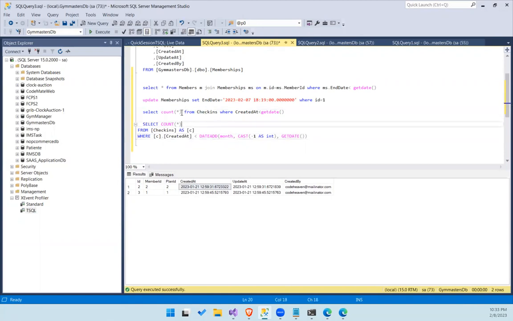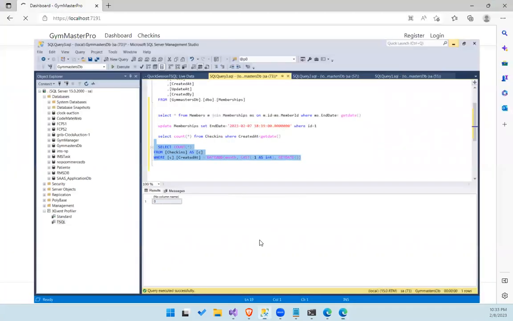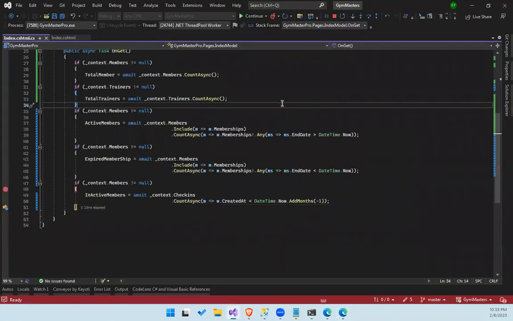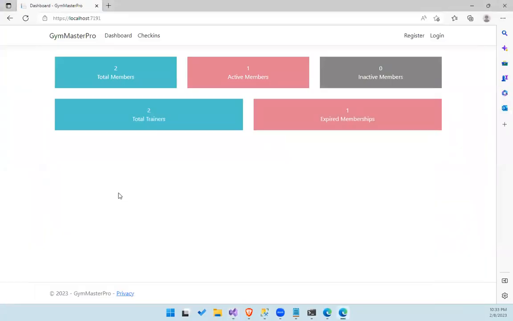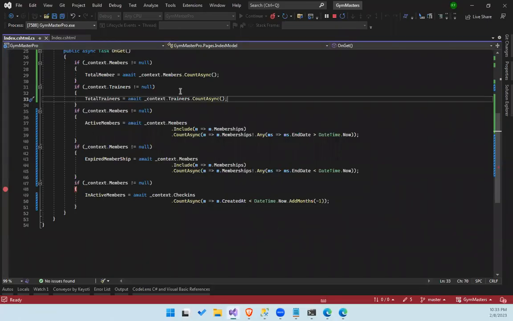The code it's generating is similar to my code. This is select count, where created at is less than... So I got confused in this date part. Created at is less than created at month and cast minus 1. So this is the code it's generating. If you run this code, there's 0 column, right? That's why it's giving us these 0 inactive members. So this is how we debug if the query it's generating is right or not. That's one way to check the query.